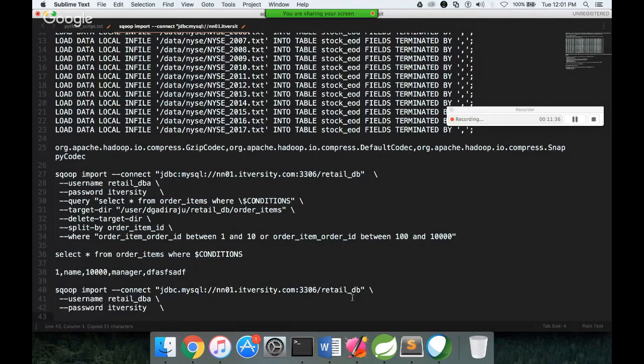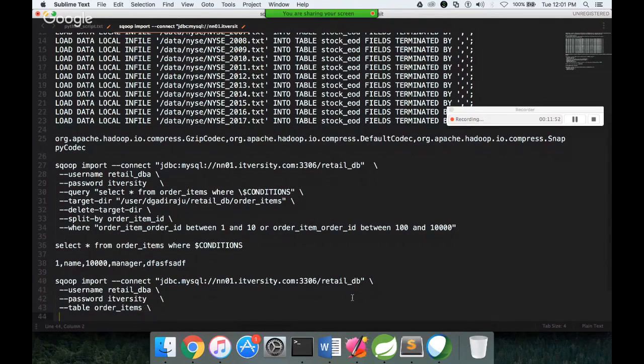So we have seen several other parameters. One of the most important parameters is table, to get the data from a given table in a MySQL database. And here I am trying to read order_items. Okay, and then here to make it a Hive import, you have to say hive-import. It is a flag.